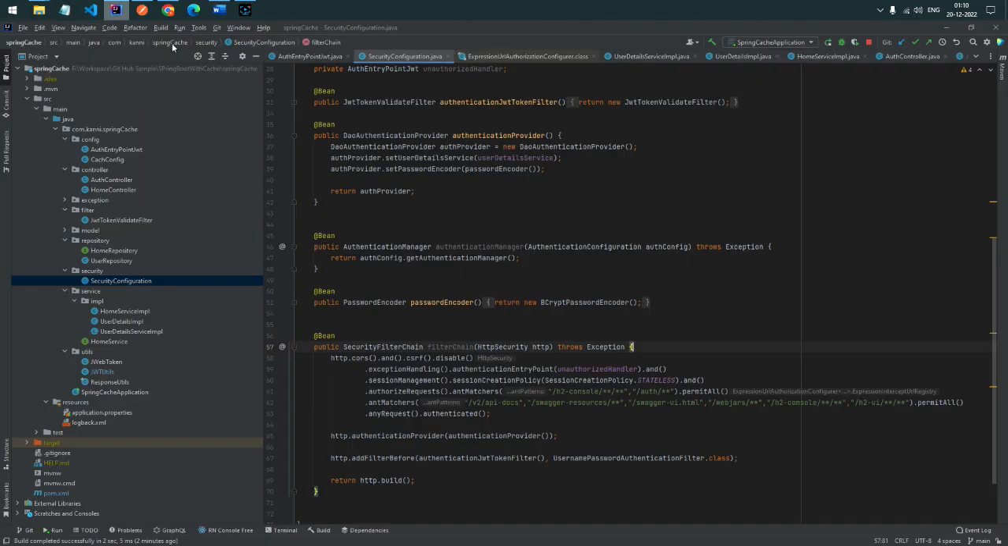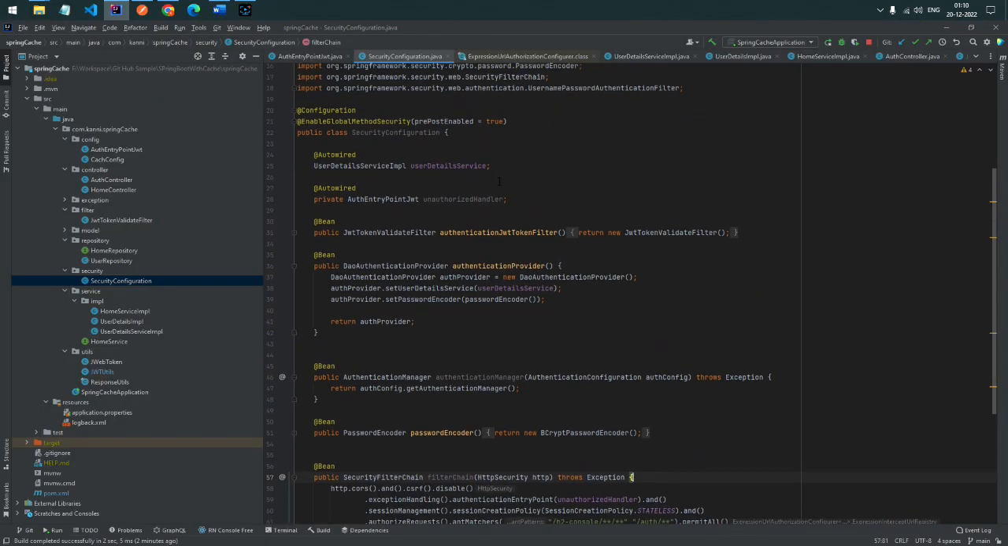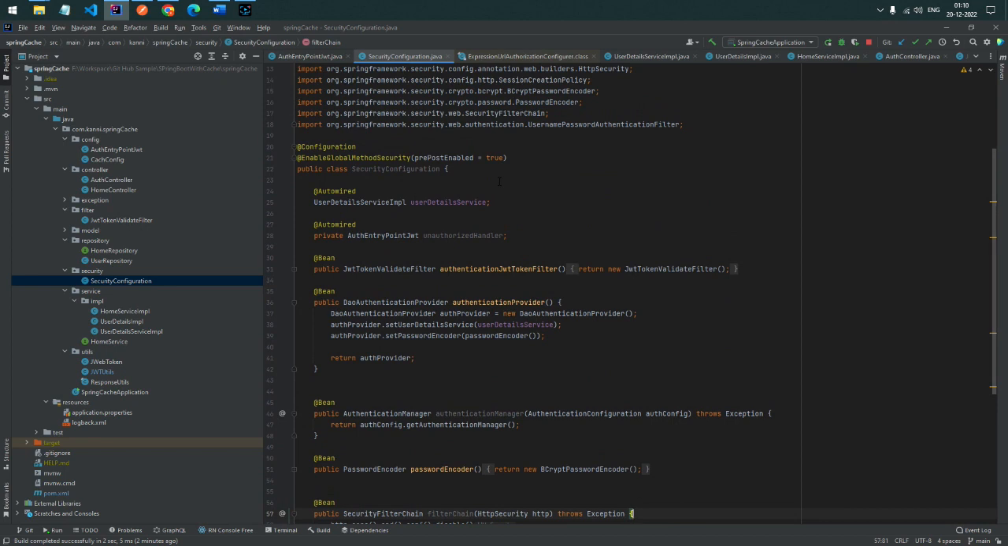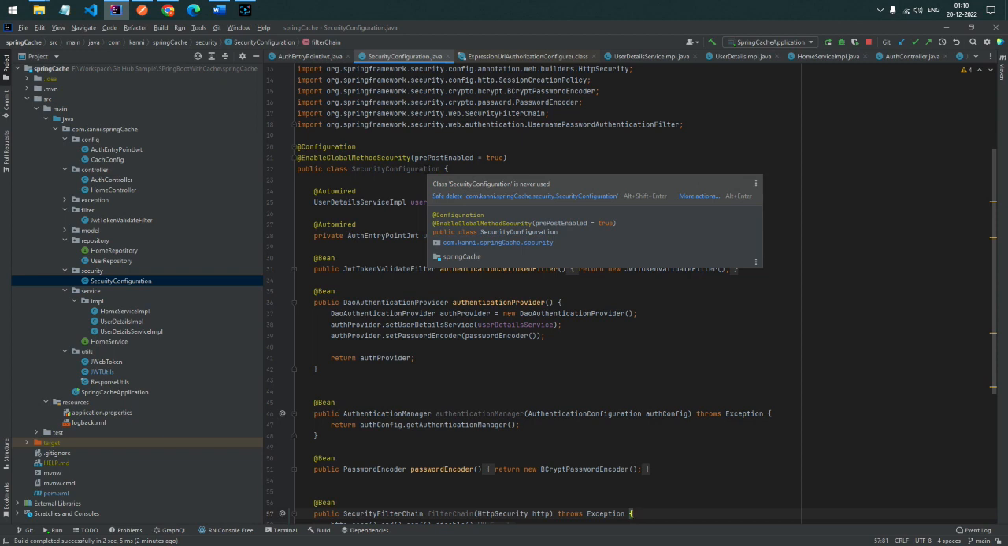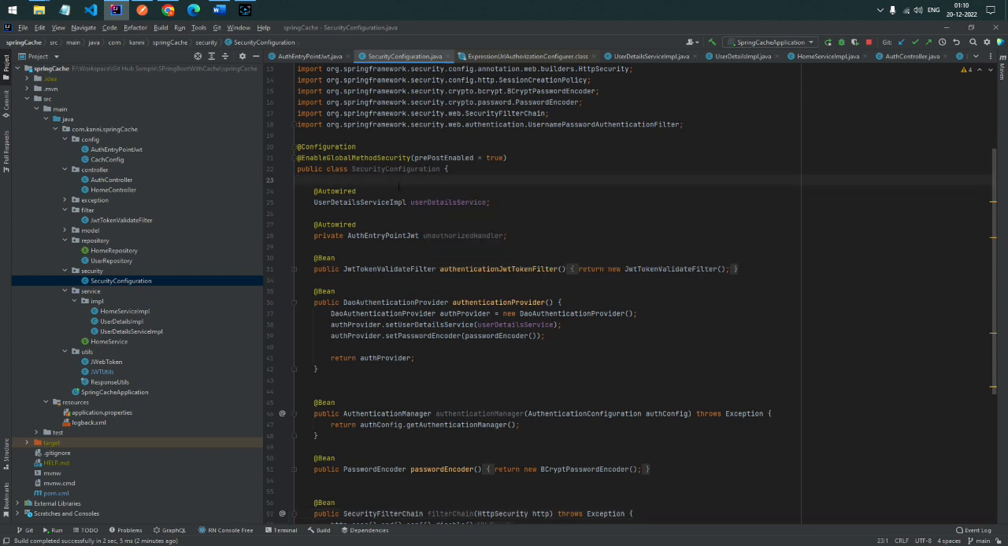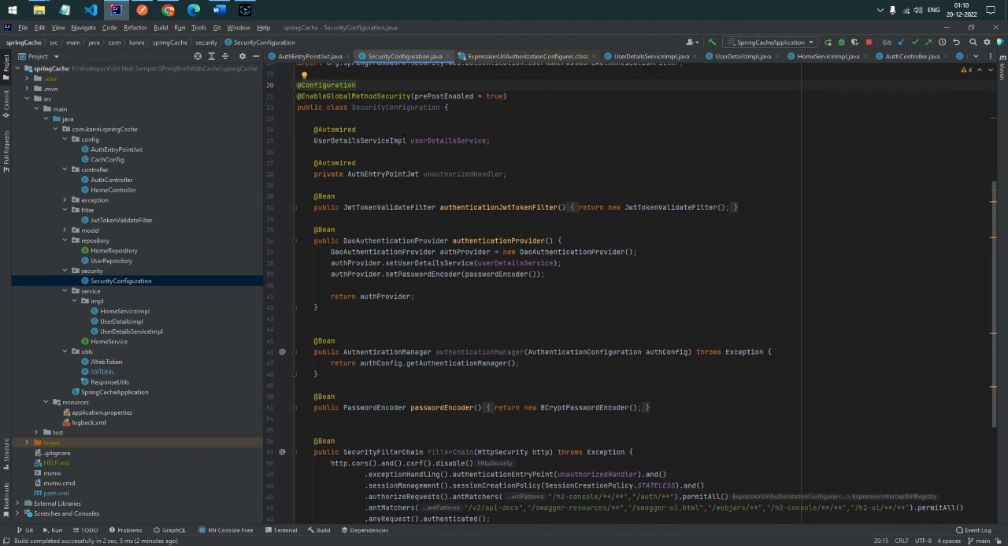We have already developed and implemented Spring Cache and OAuth token, how to generate the OAuth token and how to verify it. Everything is completed. So in this video we will see a code walkthrough as well as a demo of how our project works. First I will explain our code.